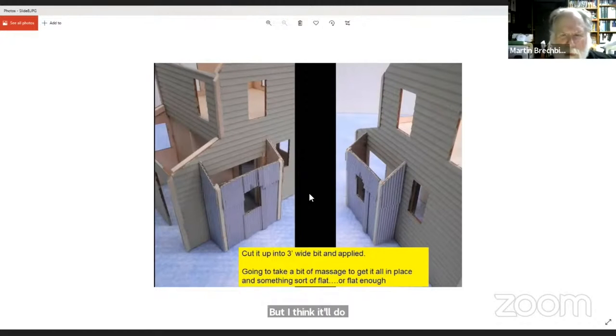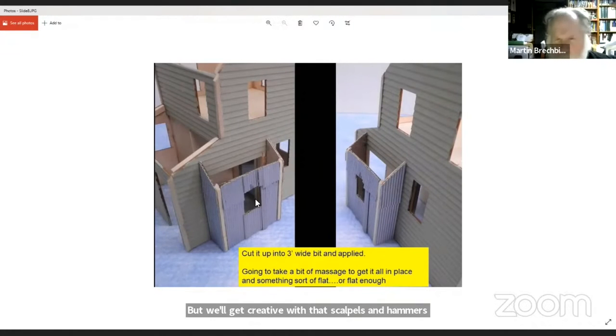I might need a bit of a massage to get it flattened down into place, putting a window back in place here. But you'll get creative with that. Scalpels and hammers and anvils and things come to mind.